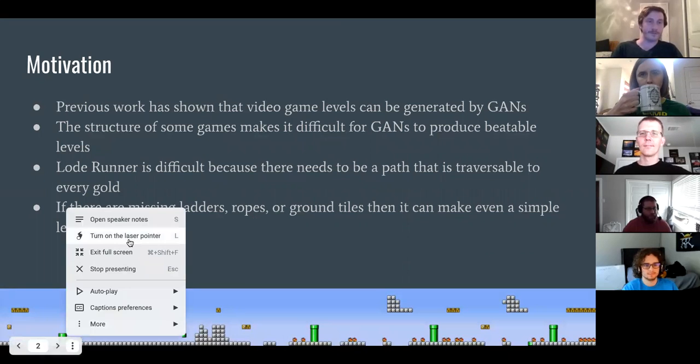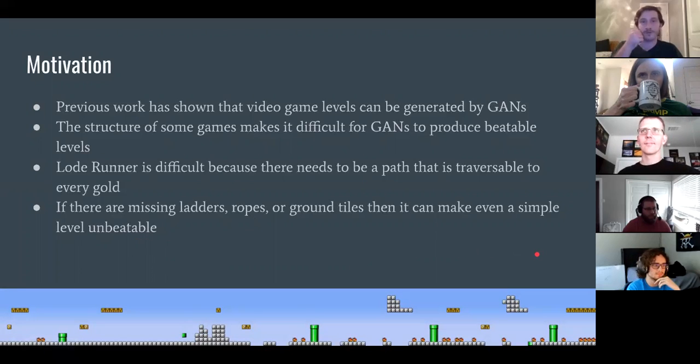So some of our motivation was previous work that showed that video game levels can be generated by GANs, and the structure of some games makes it really difficult for the GAN to actually produce beatable levels. Lode Runner is difficult because there needs to be a clear path that is traversable to each gold, because the goal of the game is to collect all the gold to win. And if there are missing ladders, ropes, or ground tiles, then even simple levels can become unbeatable, even with just one missing tile. And I'll show you some examples of this later on.